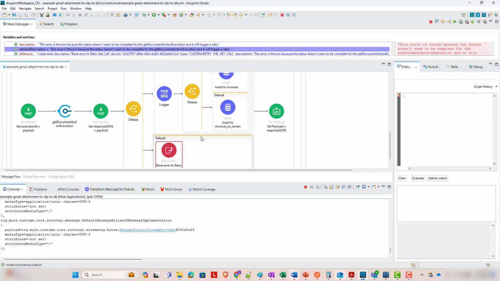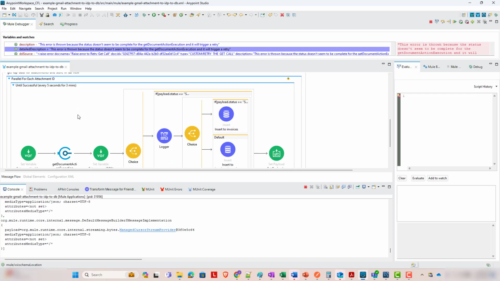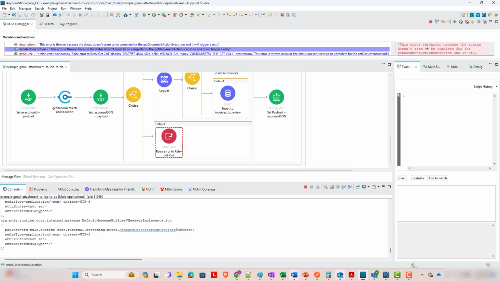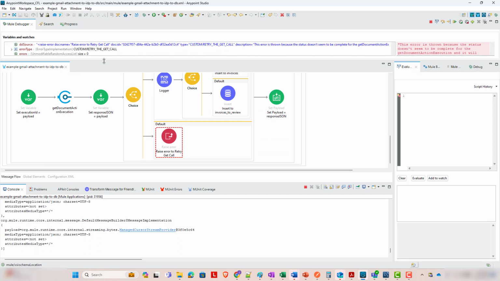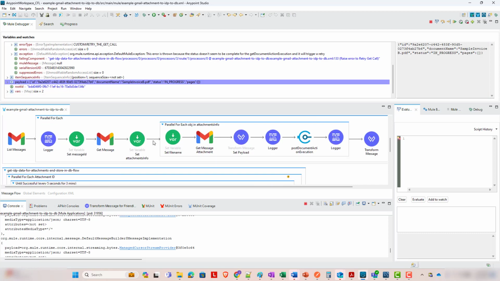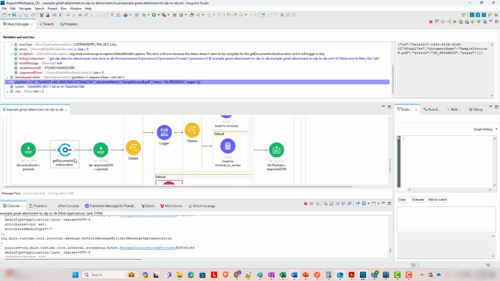Okay, and now this is okay that we're seeing an error message. This is part of the design, and since we're in debug mode, it catches any errors and stops on them. This error is thrown because the status doesn't seem to be complete. If we look at the response, it's still in progress. So we kicked off the document processing, but it's not done yet.